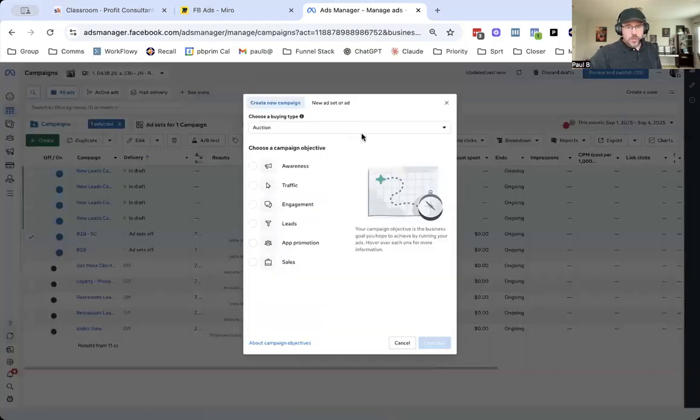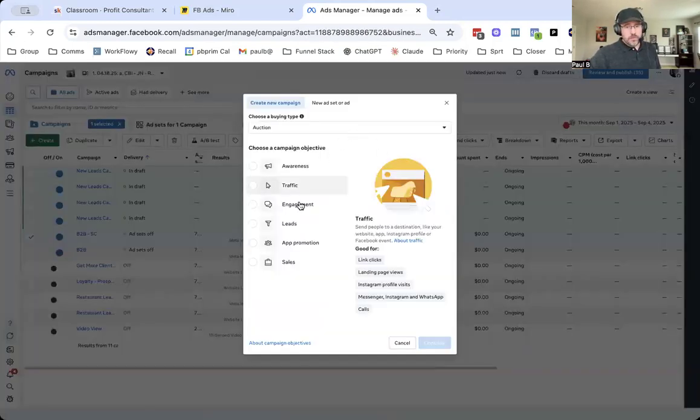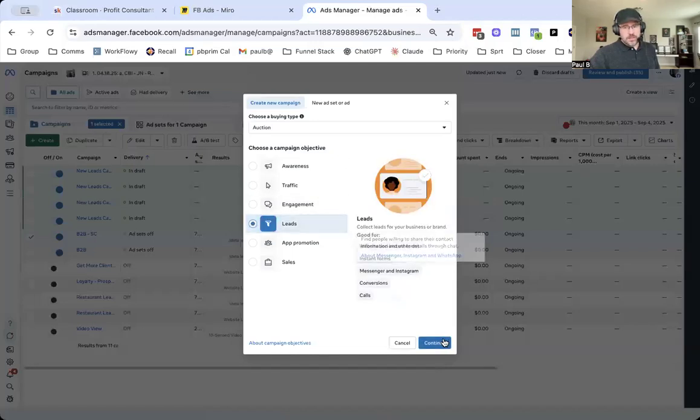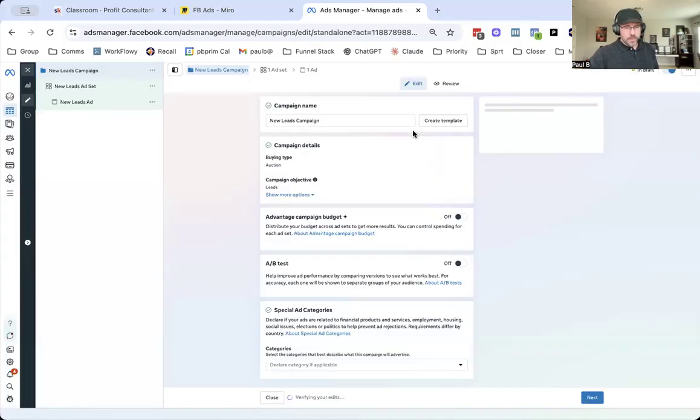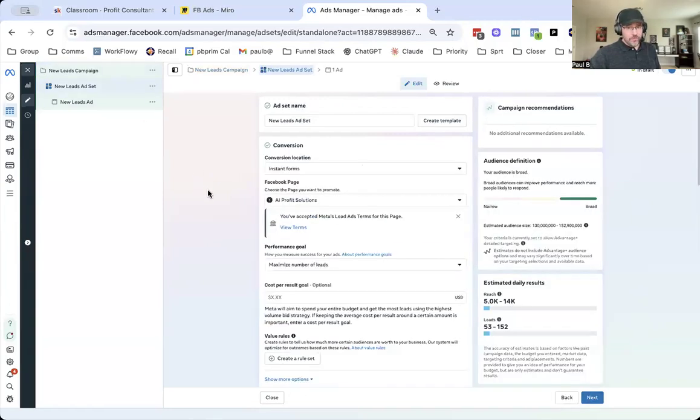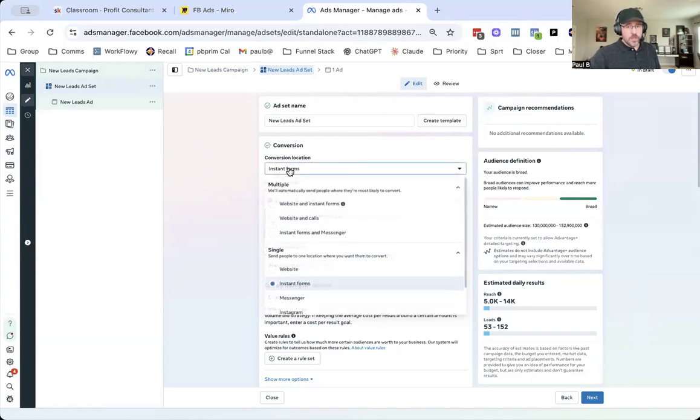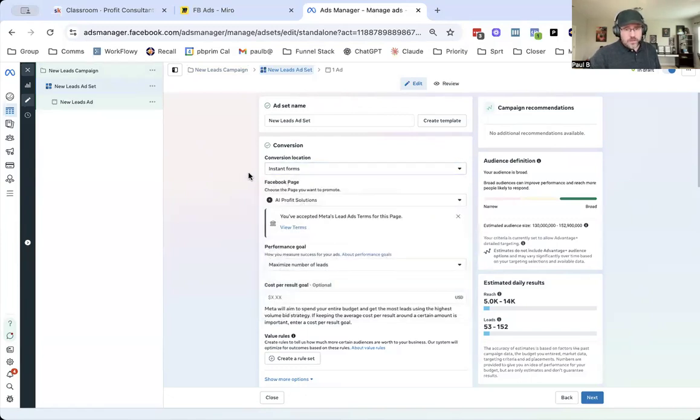So when you go to click create an ad, and this is what you'll be doing here in a few minutes, you click on leads, you click continue. You always want to do it manually. You want to control it. And now you have a campaign, an ad set, and an ad. Just make sure these are off and you're done. Then you're in the ad set level, and this is where you tell the system where you want the conversion to happen. We use forms. You can also use a website, but forms is pretty simple.